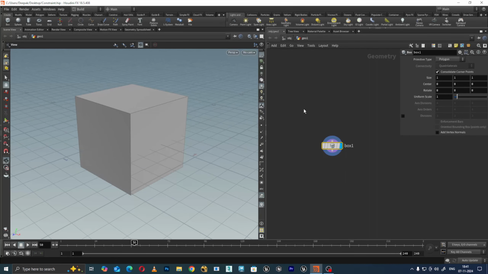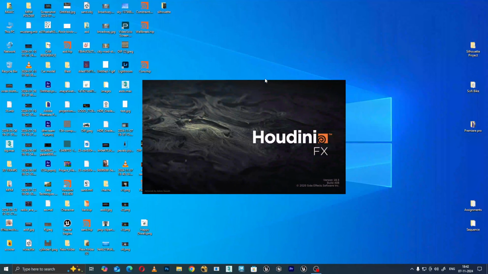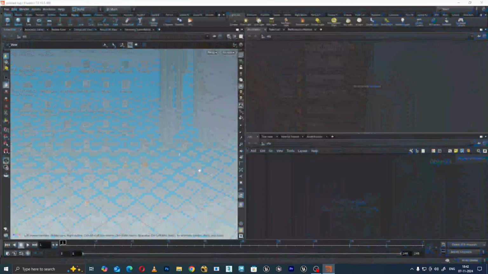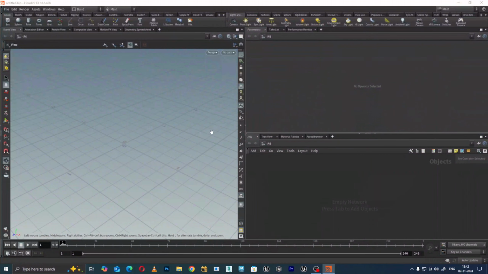And if I close Houdini FX and reopen it, will it appear the same way we have set it for now? So if we close it, discard and quit, and then open it again, the changes we made did not appear.